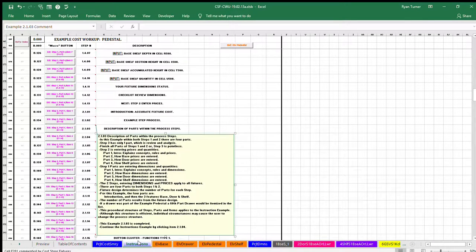Example item 2.1.03, description of parts within the process steps. In this example, within both steps 1 and 2, there are 4 parts. Step 3 has only 1 part, which is review and analysis. Finish all parts of step 1 and 2, or step 3 is pointless.